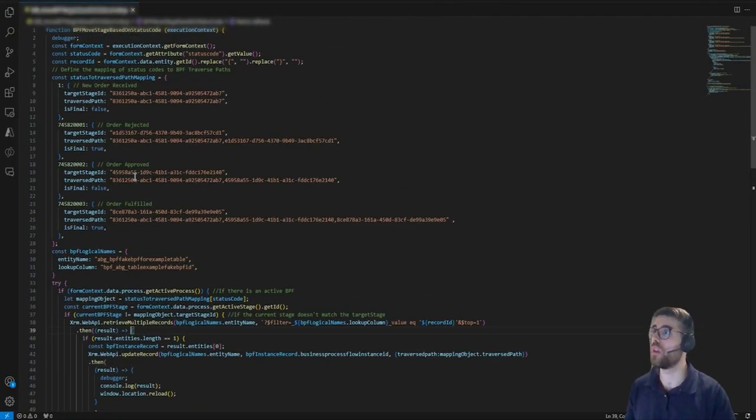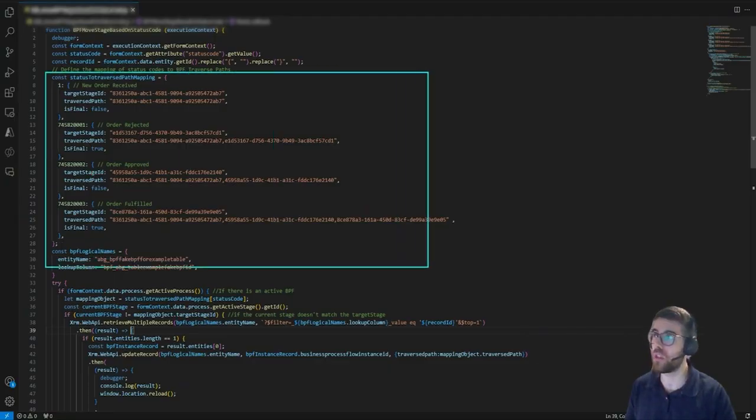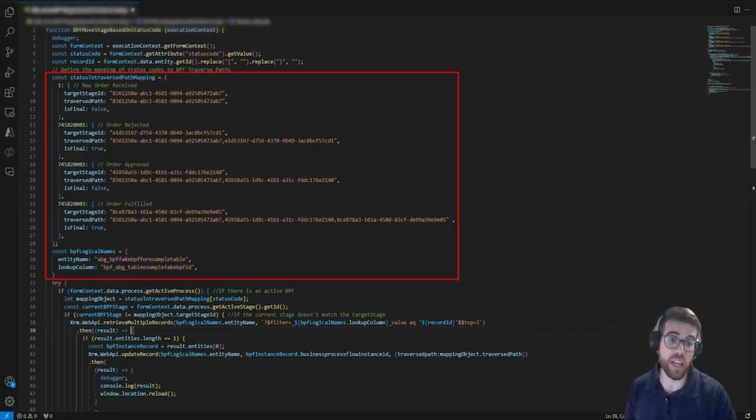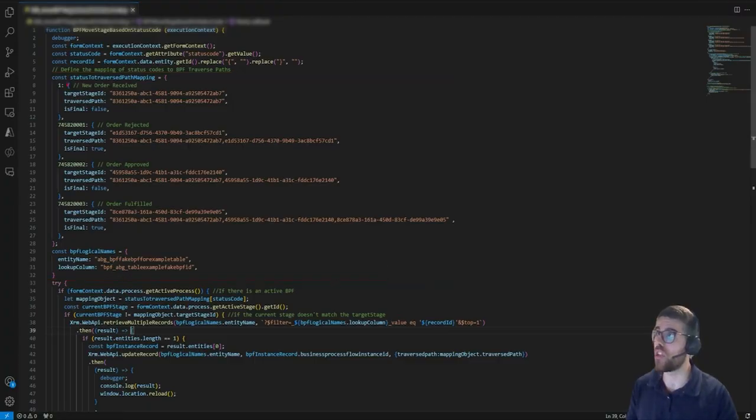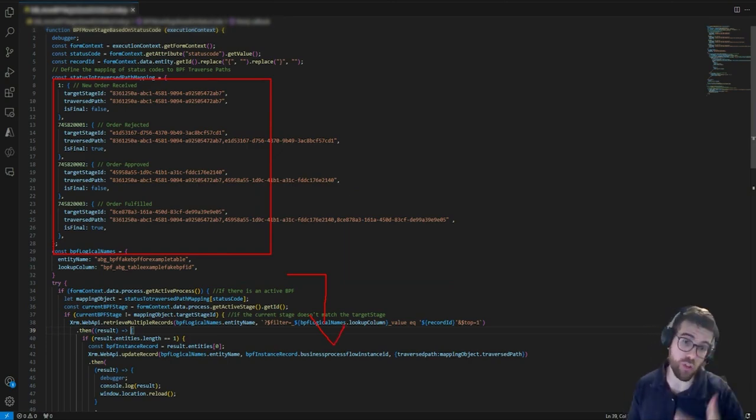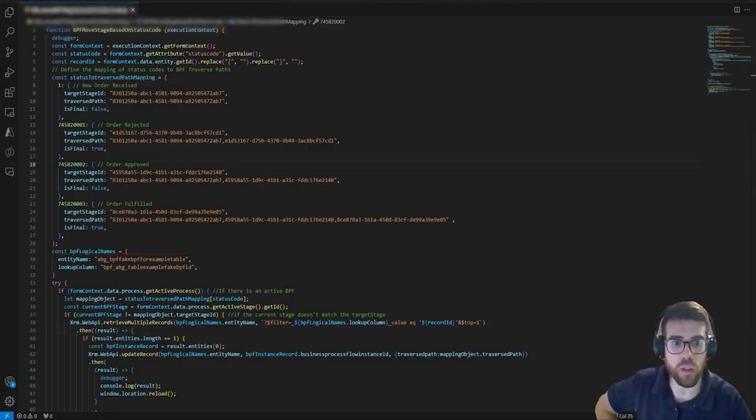So first, what I have here is just mapping objects. I designed this JavaScript this way so that if you just change this part of the code, the rest of it that goes below will work regardless for your use case, and you only need to worry about changing these values for your particular use case. Okay, so let's go line by line.